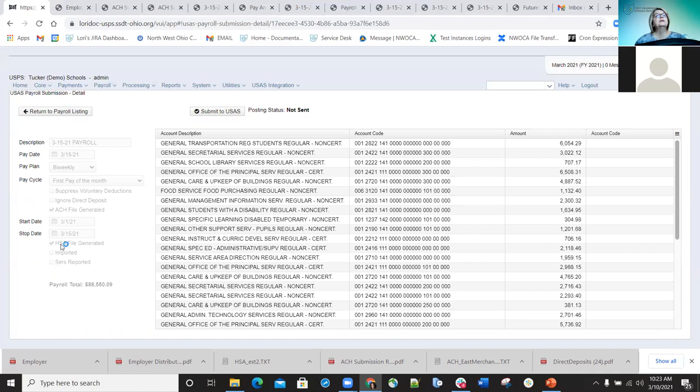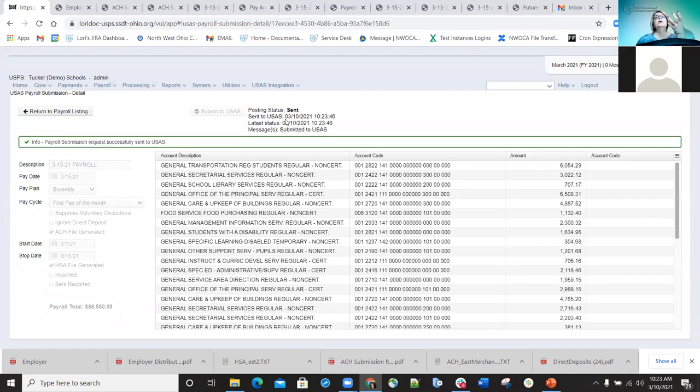Over here on the left, it gives you the information from the payroll. It gives you the total dollar of the payroll. You'll want to verify and make sure that that is accurate in comparison to your pay report totals. And if it is, then all they need to do is click the submit to USAS option. When they click that option, it will say that the file was sent, and it'll give you the time and the day that it was sent to USAS. So you know that the file has been sent.